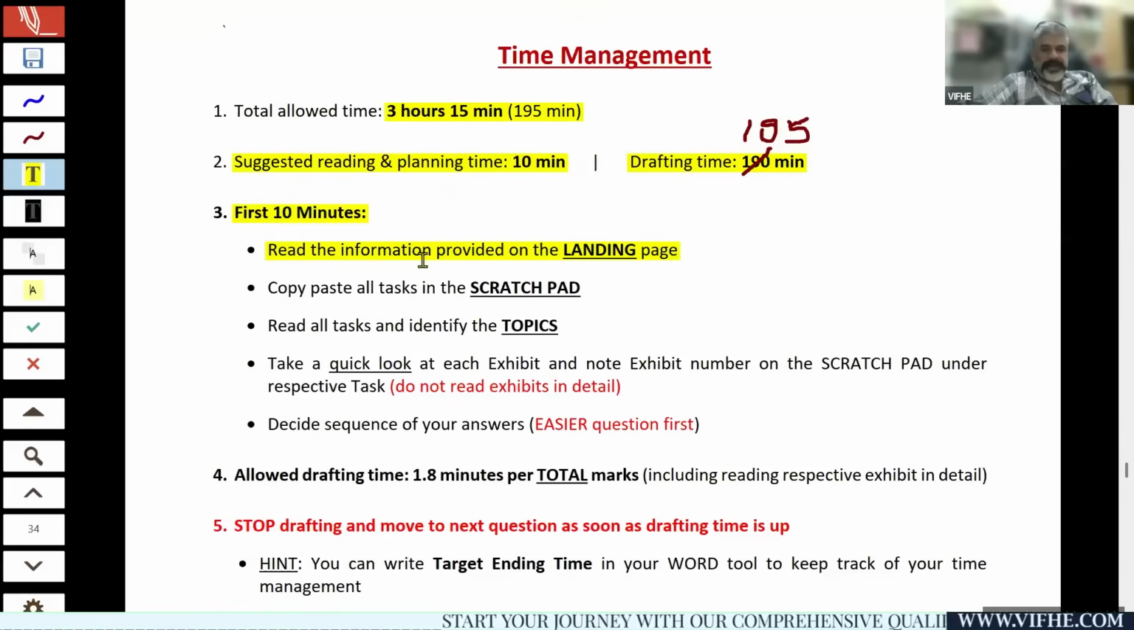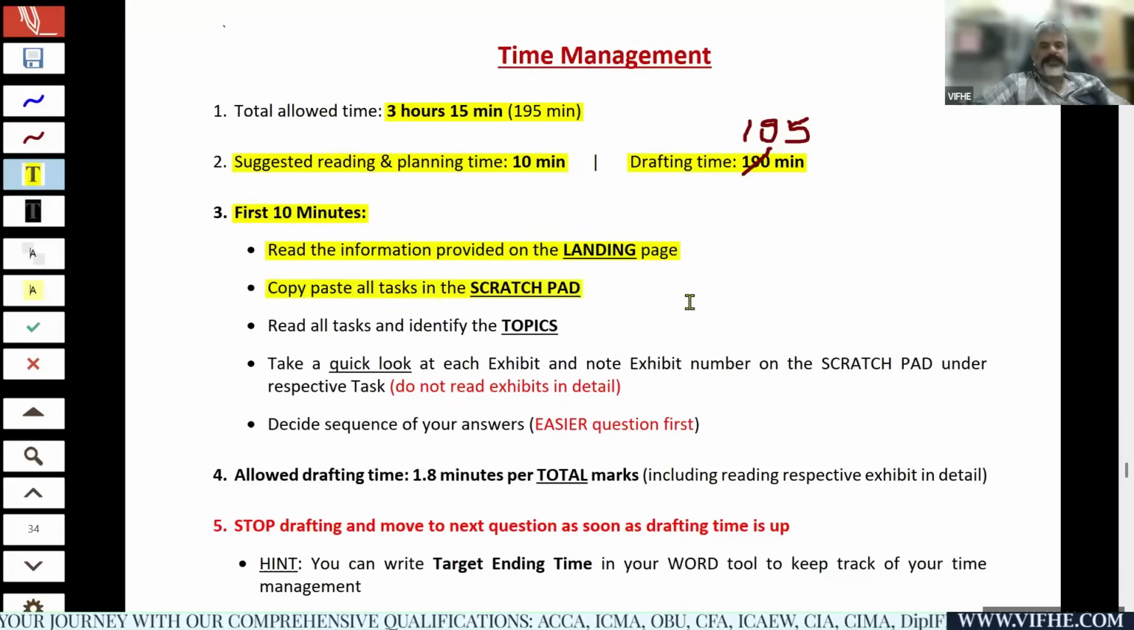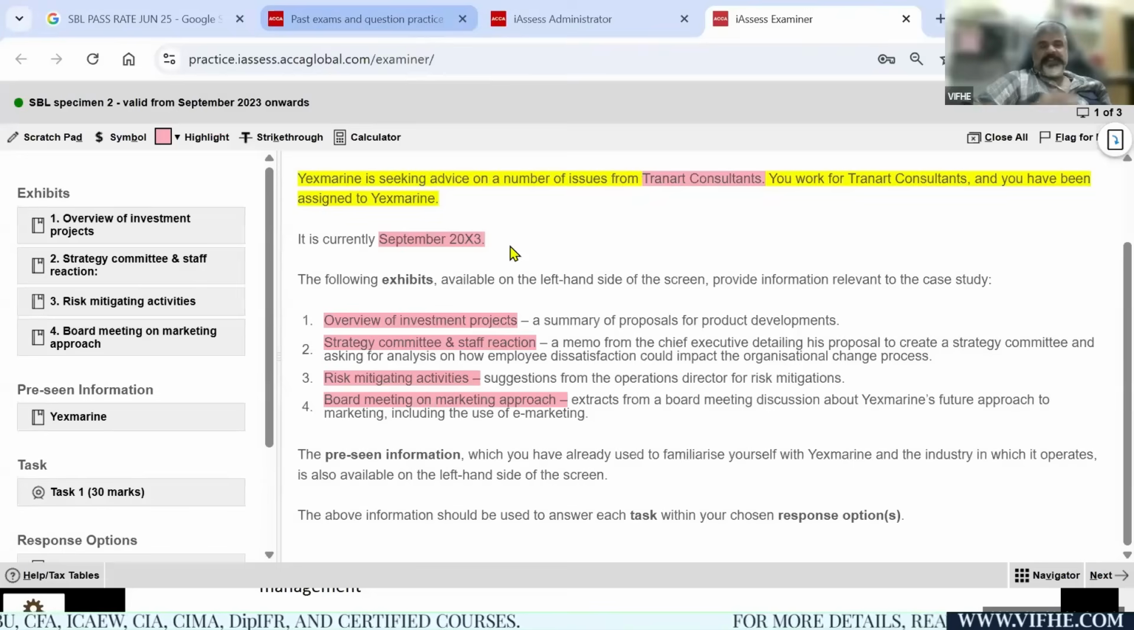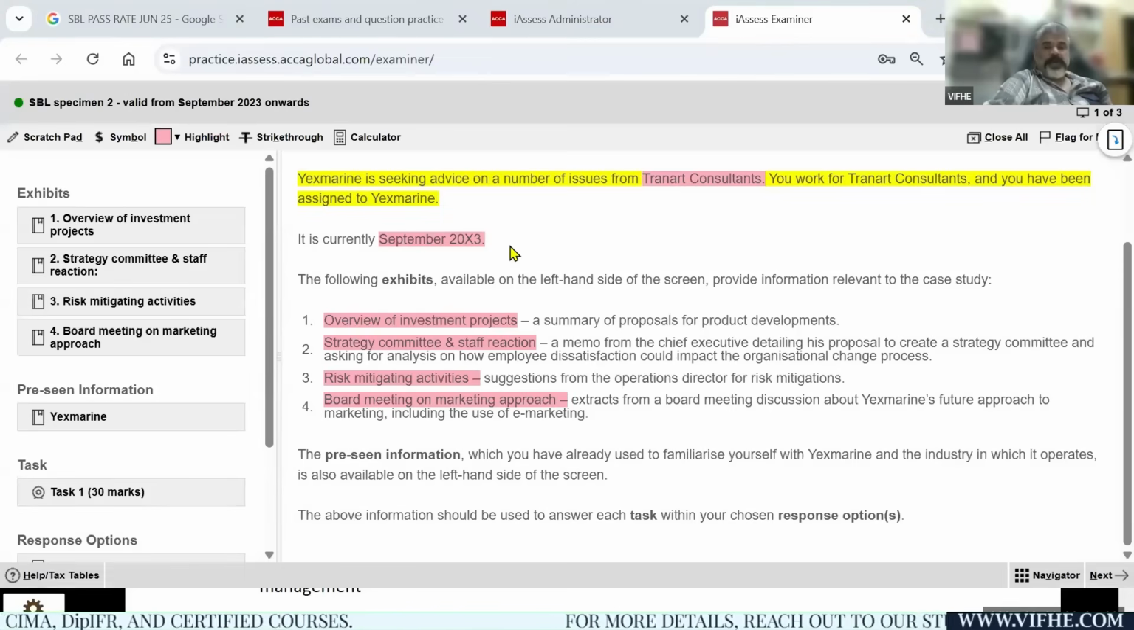So what did we do? We first read the information provided in the landing page. Clear? The second thing is we need to copy paste all tasks in the scratch pad. This is interesting. Do you guys have any idea why I am suggesting that we copy paste all requirements on the scratch pad? The requirements are there, right? But why do we need to copy paste on the scratch pad?